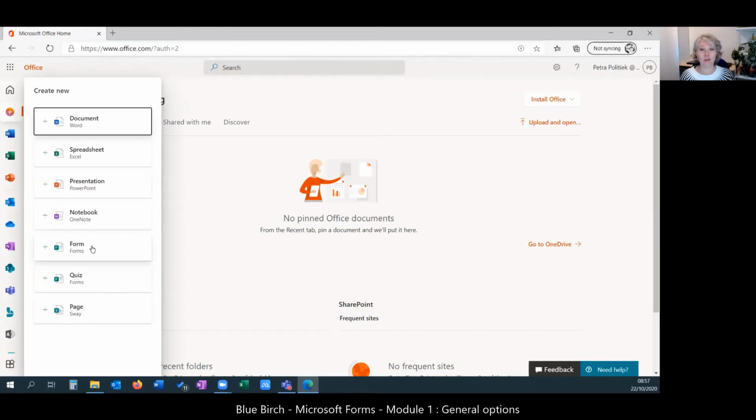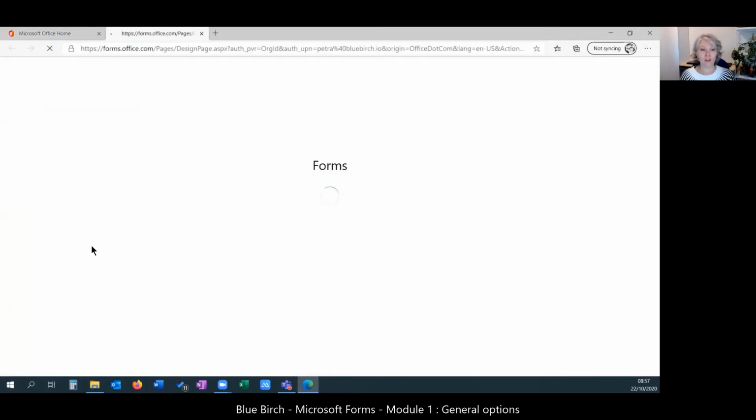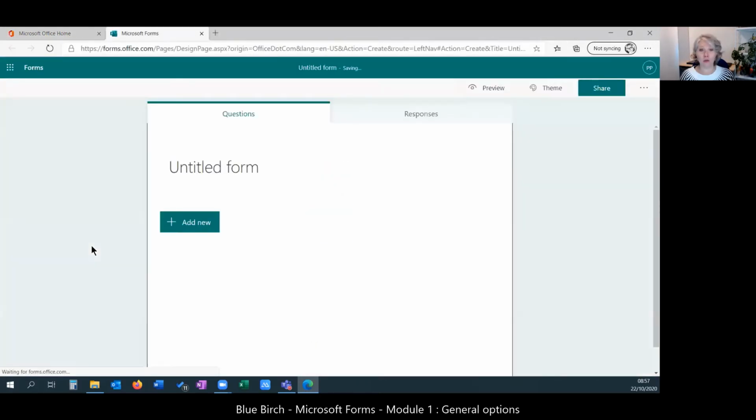And I'm going to take you through what you can do in a form. So I'm going to click on that. It's going to open a new form for us. And I'm just going to take you through the layout of the application first. On the top bar, which we call the ribbon, we can see our personal information, and under that, the preview button, which we're going to go through.